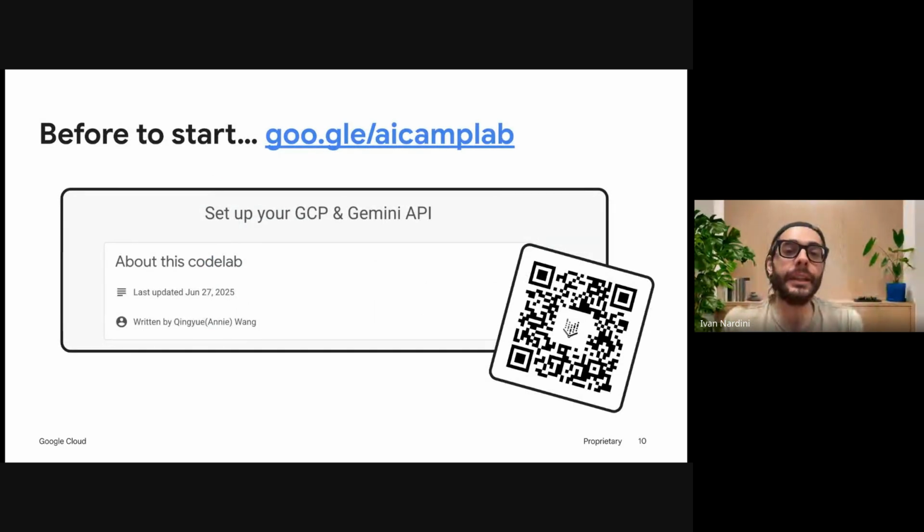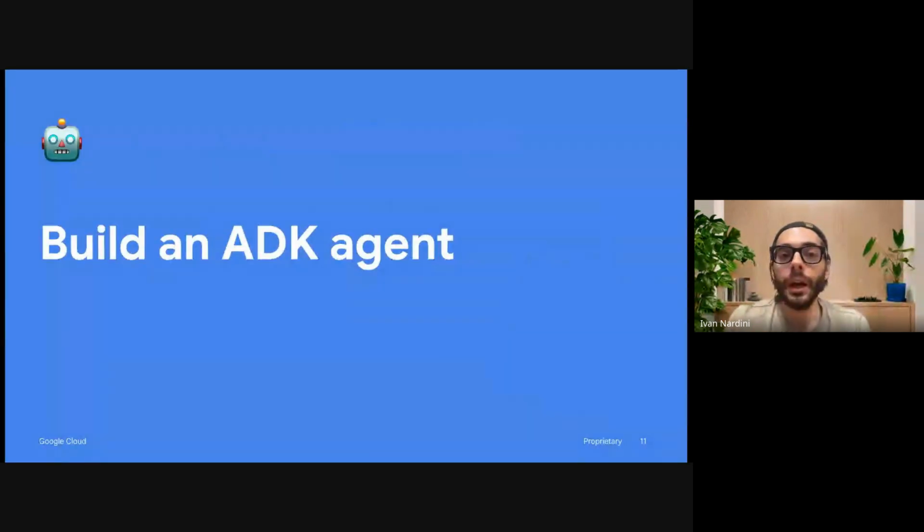As we said at the beginning, this is a series where we want you to get your hands dirty. So be sure that you check the lab that Annie shared with you in order to set up your GCP project and get your Gemini API key, because we're going to use this in order to build and run the agents in this full series. Okay, with that being said, let's get started.